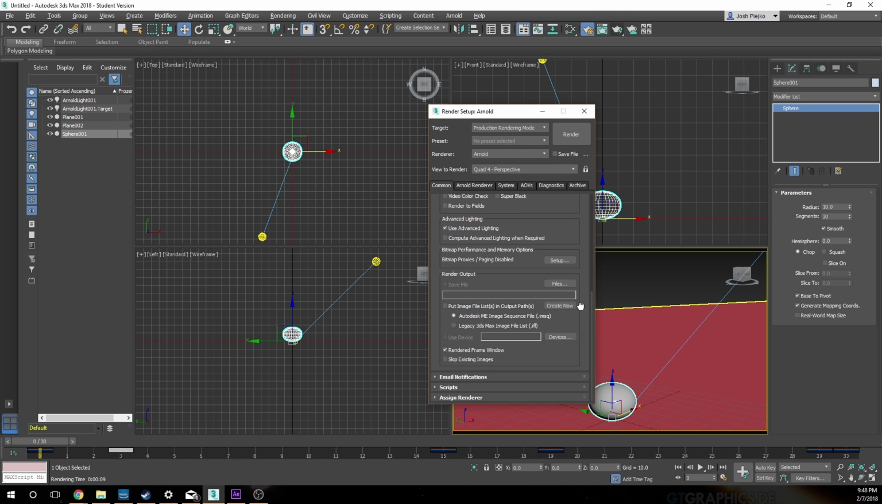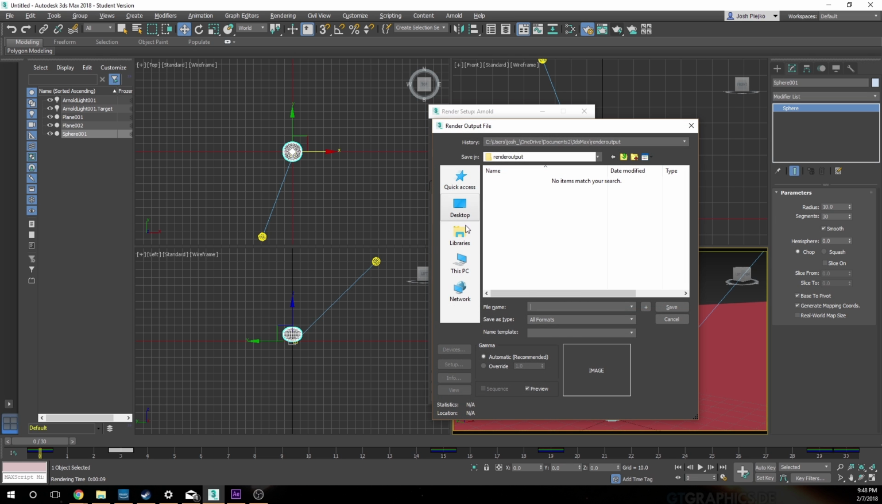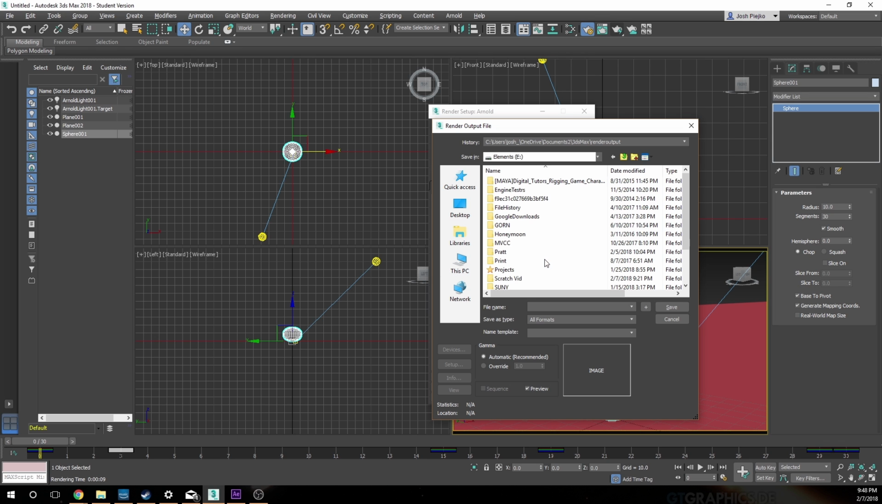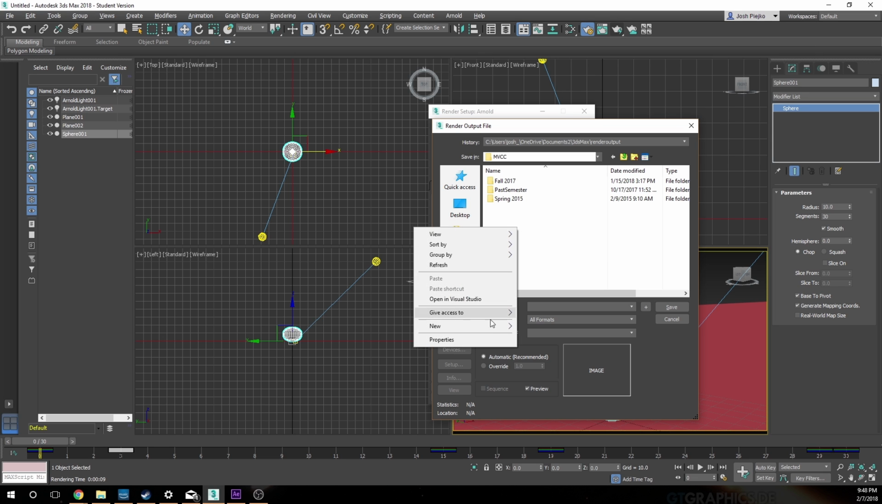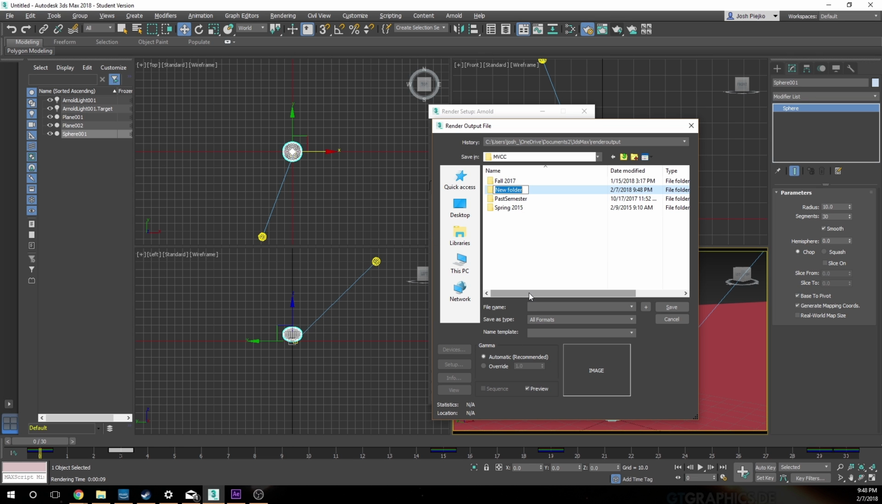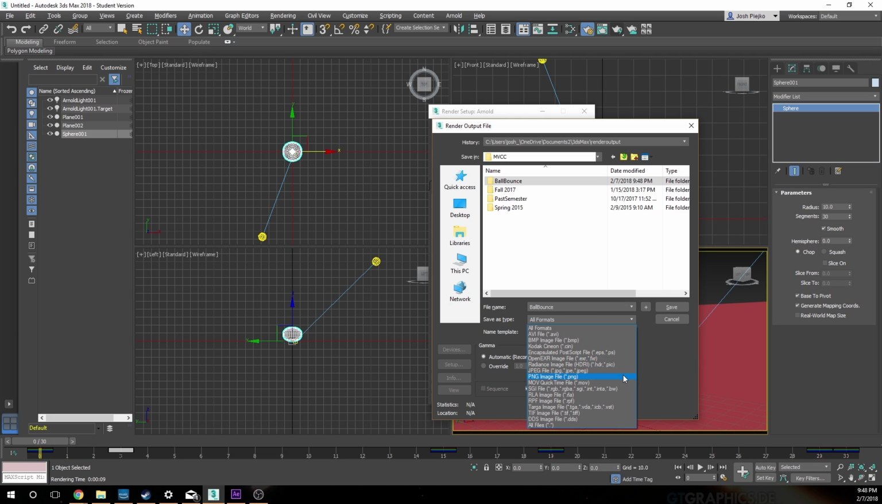So now that I have that, I'm going to go to render output and go to files, and I got to figure out where this is going to go. So I'm going to send this to my folder for renders, and this is ball bounce, and that's good. I'm going to give it a name, and I'm going to save this as PNG is fine. So now that I have this, I'm going to hit save.